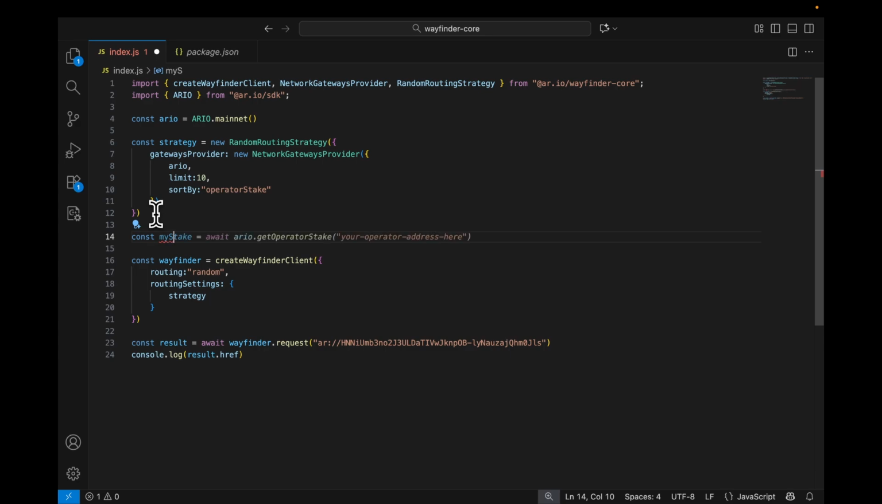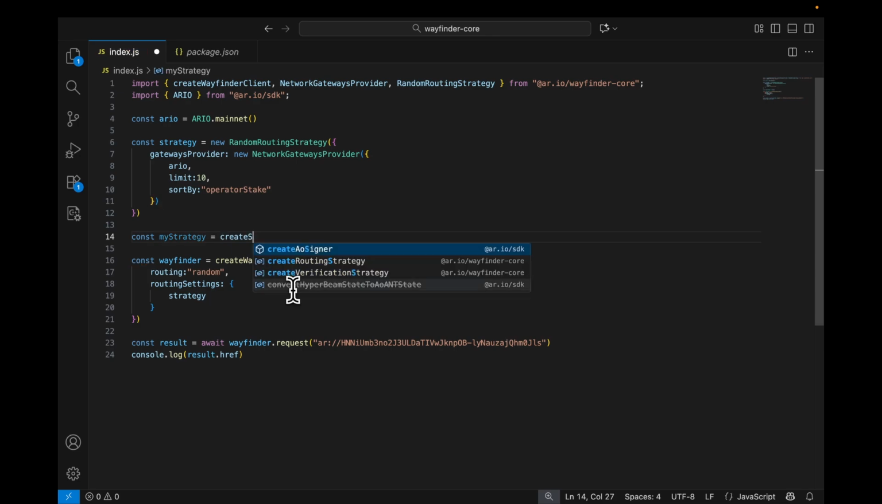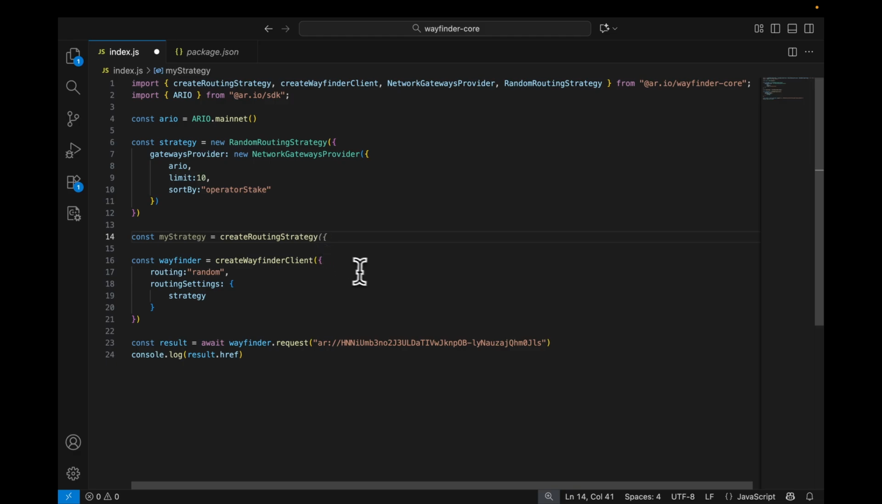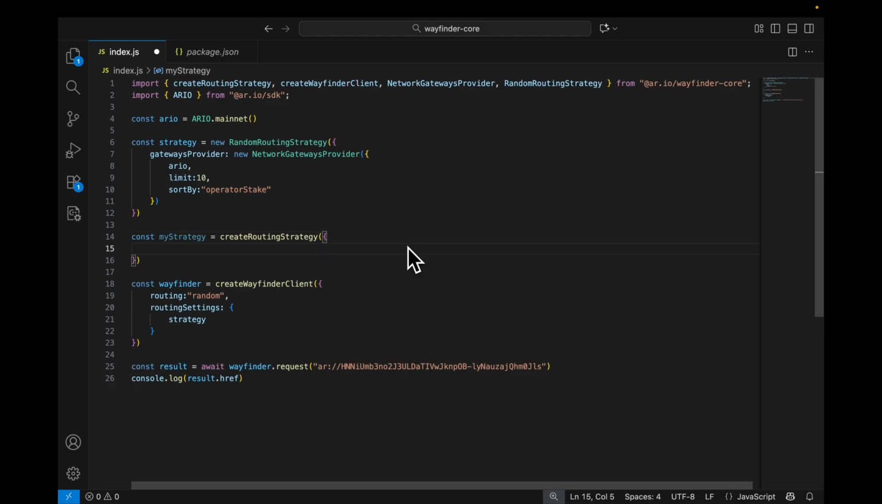my strategy, maybe my strategy, let me name it that way. And this you do create routing strategy, and you import it up here. So when you do that, you have to have the ability to say strategy, and here I can now name any of these 4, right? So you have balanced, you have fastest, preferred, you choose what you want. So in this case, I'm going to go with random, right?